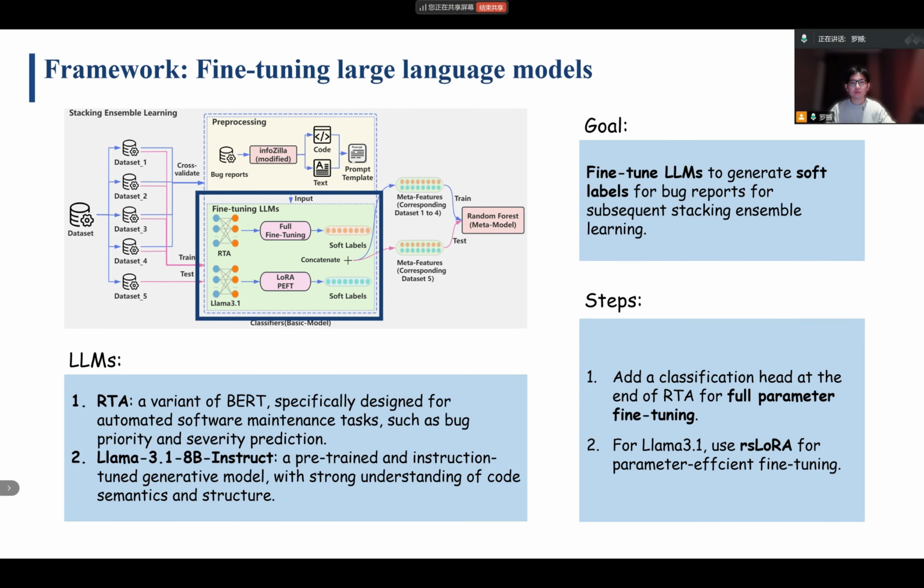Fine-tuning large language models. We mainly use 2 models, RTA and Llama 3.1. RTA is a variant of BERT, specifically designed for automated software maintenance tasks such as bug priority and severity prediction. Llama 3.1 is a pre-trained and instruction-tuned generative model with strong understanding of code semantics and structure.